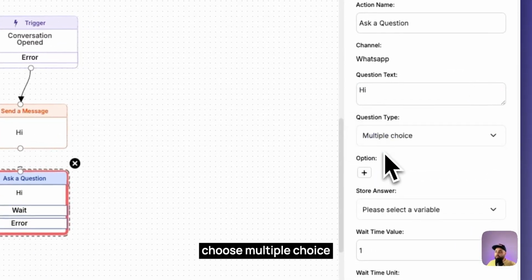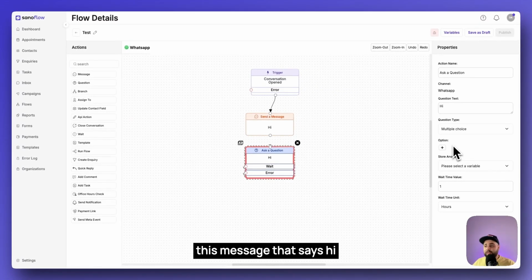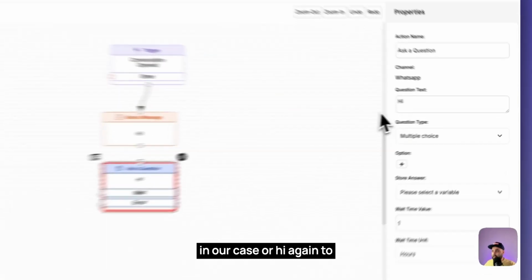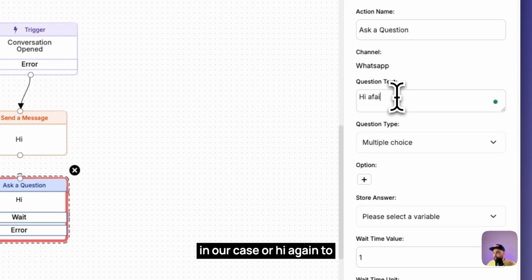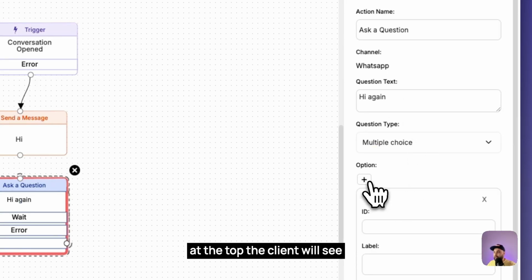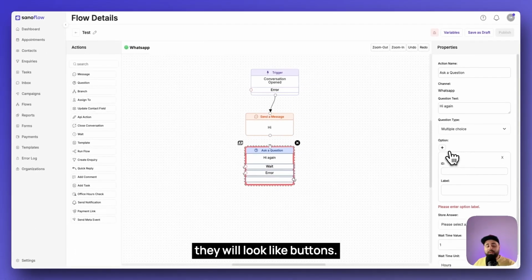Or I can choose multiple choice, which means when I send this message that says hi, in our case, or hi again, to differentiate it from the one at the top, the client will see a few options. In WhatsApp, they will look like buttons. So the client will need to click on one of the buttons, and then they'll be able to proceed with the rest of the flow.